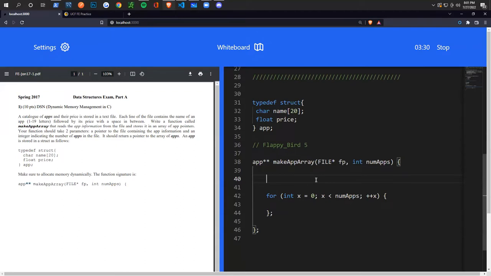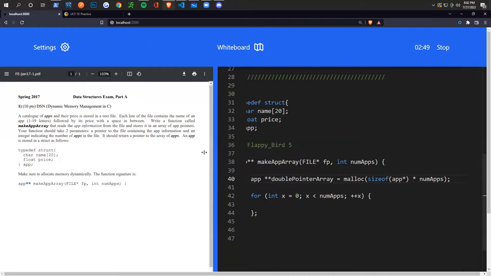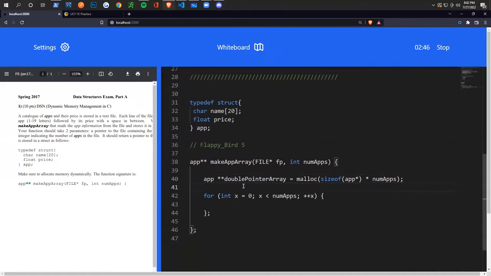So we're going to want to allocate that first. Let's do that. So app, same star. Allocate size of, and then we're going to do app star. The reason I'm doing app star is because we're making an array of pointers. The size of an app versus the size of an app pointer is two different things. The app pointer is going to be bigger. So that's what I'm doing, that times number of apps. So now we have that many pointers in the pointer array.